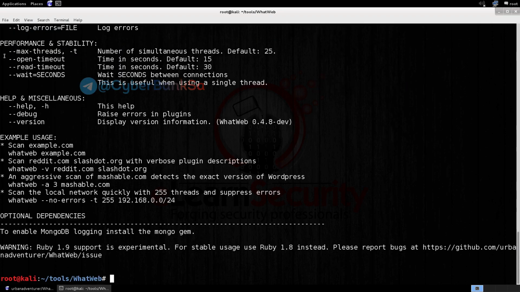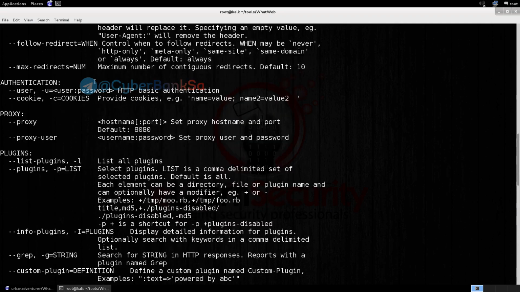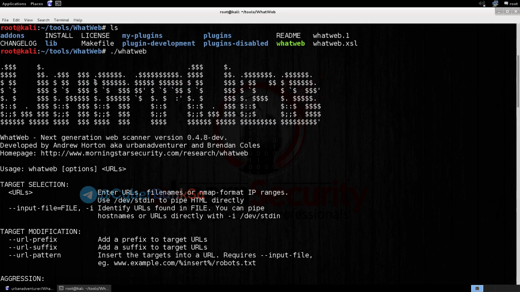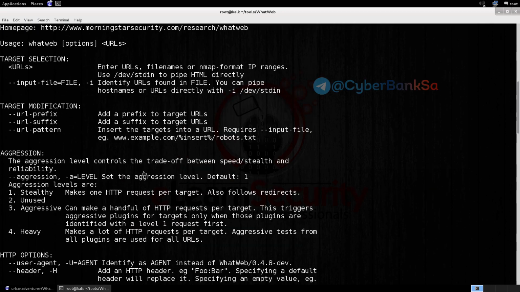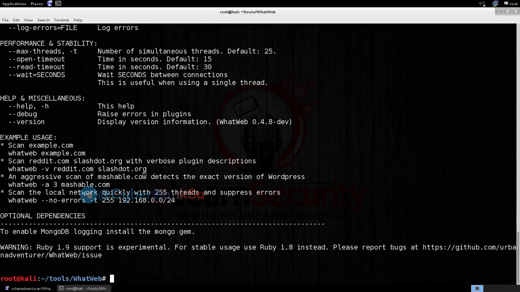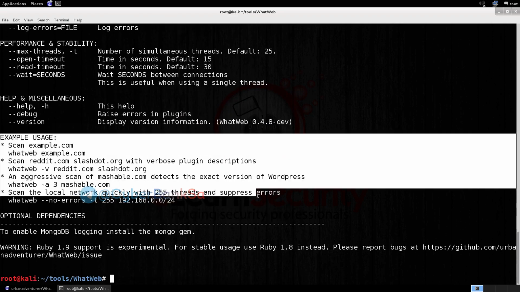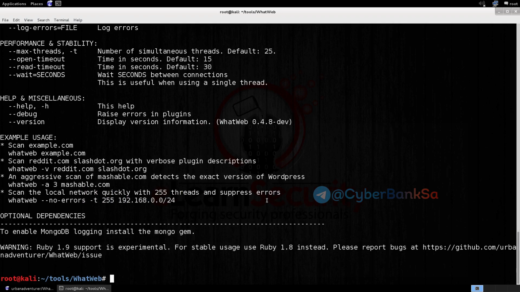We just need to run it with the option we want, followed by the target address or addresses we want to fingerprint. If we inspect the manual, we can see that there are many options we can use and they are organized in sections, depending on their purpose. For example, we have options for the target selection and modification. We can set the aggression level. The higher this level is, the more information we will get. At the end of the output, we can also see some example usage.